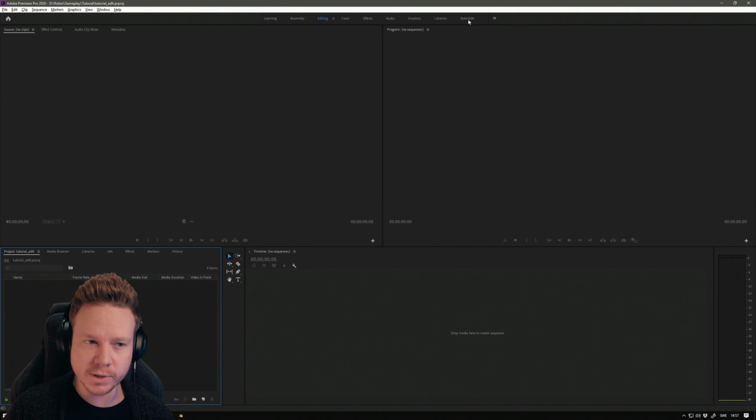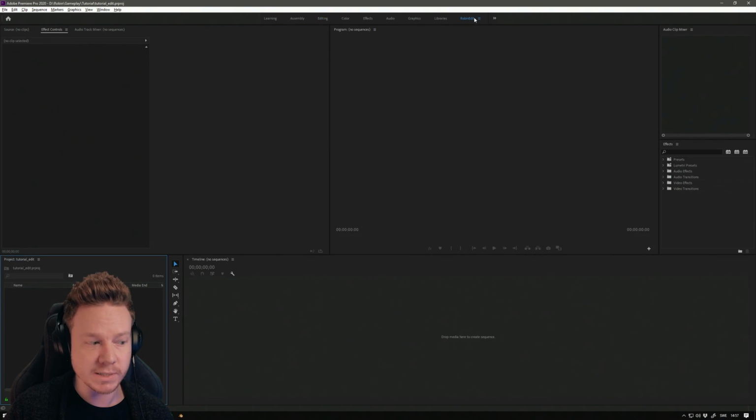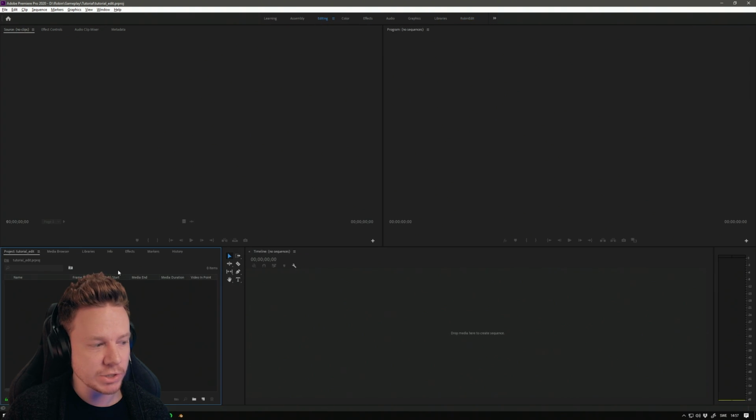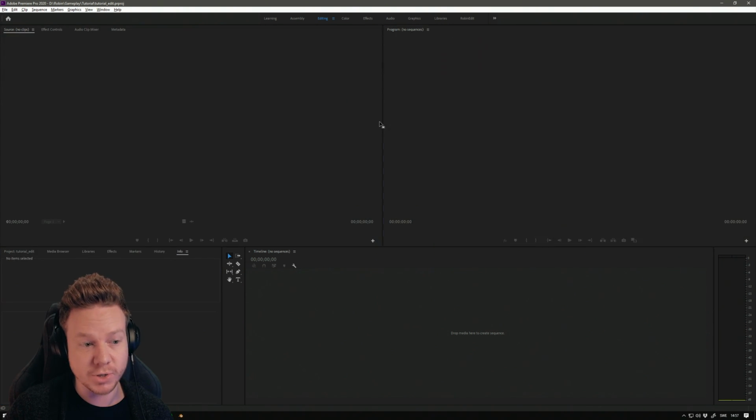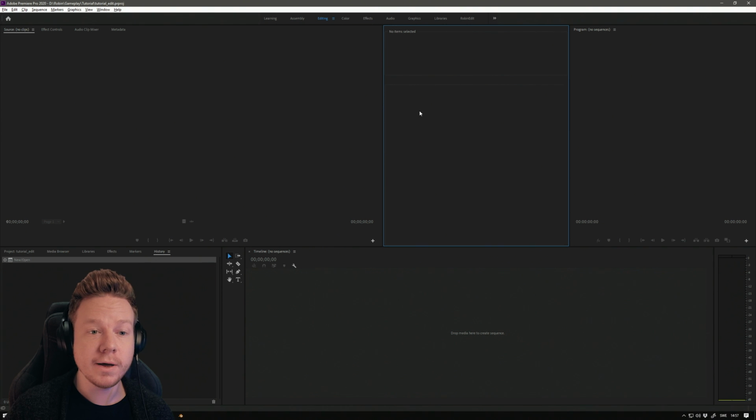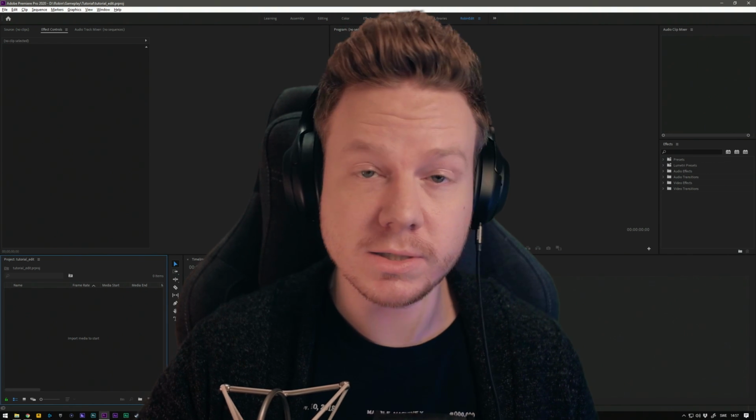I've changed my workspace a little bit, so I have a saved workspace up here. This is just the layout that I'd like to use. But if you want to make your own layout or change your workspace, all of these little windows and panels are modular. You can just drag and drop them, put them wherever you want. This is what I like to work with, so this is my layout.